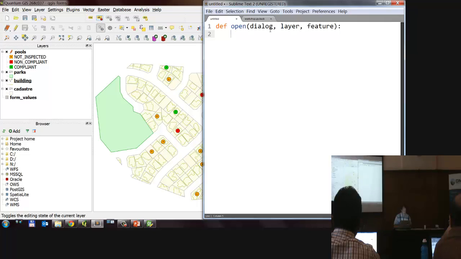So, first thing we'll do is check the compliant value on the feature. If it is compliant, fine; if it's not compliant, we'll colour the whole dialog red. That way it's pretty obvious straight away that it's not compliant. So we'll make a variable called compliant.